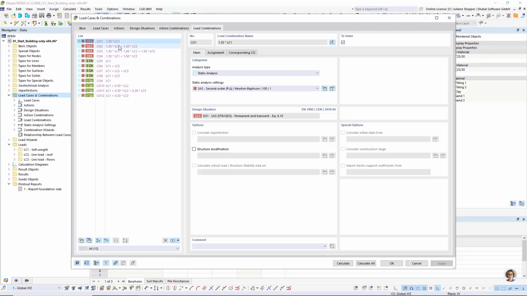I want to shortly show it here with an example. I just copy this combination so we can see it. Here I have a combination, and we have these special options, and here we can see import elastic support coefficients from. So what is happening if I activate this setting here?